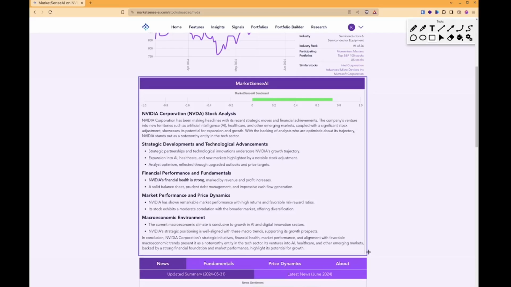on the stock. Here's what you'll find in this section: news, current news influencing the stock; fundamentals, brief commentary on company fundamentals; price dynamics, brief commentary on the company price dynamics; macroeconomic environment, insights into broader economic factors affecting the stock; conclusion, a detailed explanation of the overall analysis and recommended action. Together, these components provide a comprehensive view of the stock's prospects.